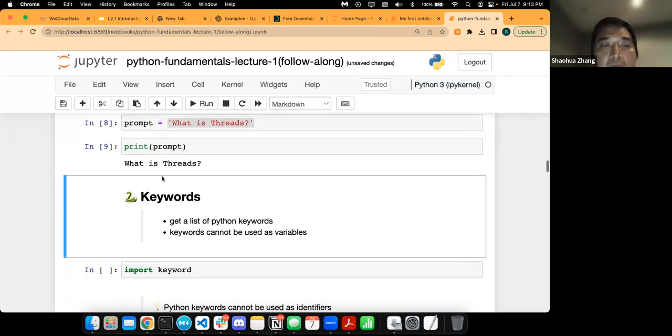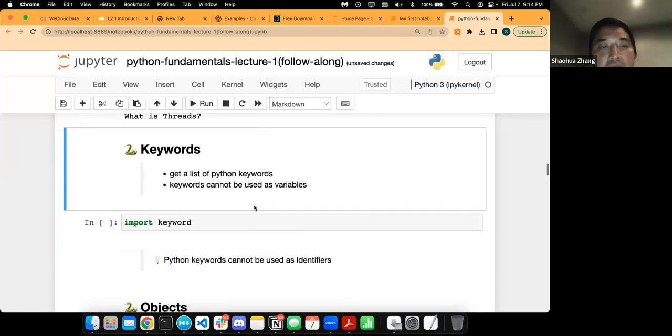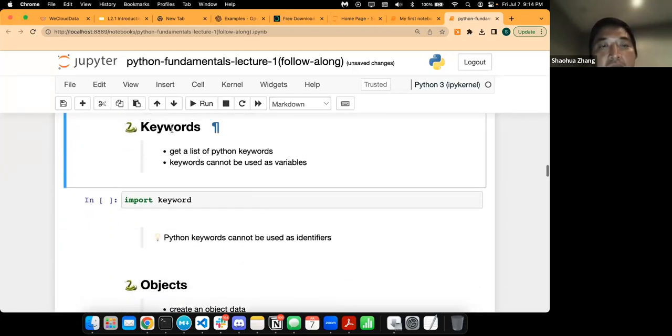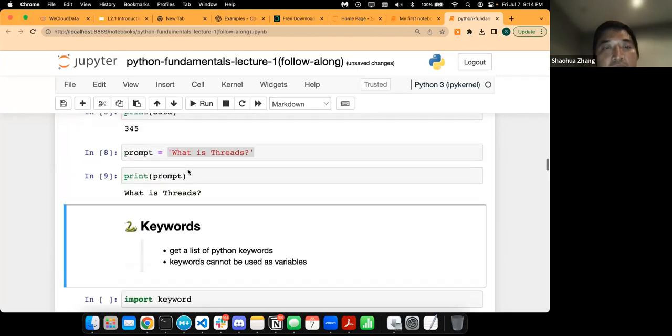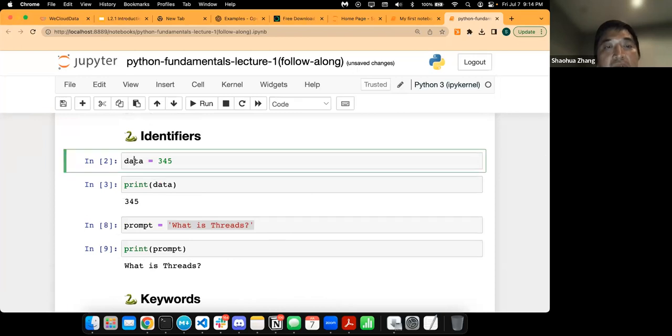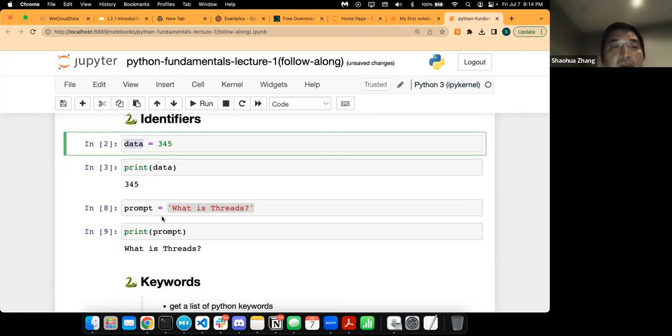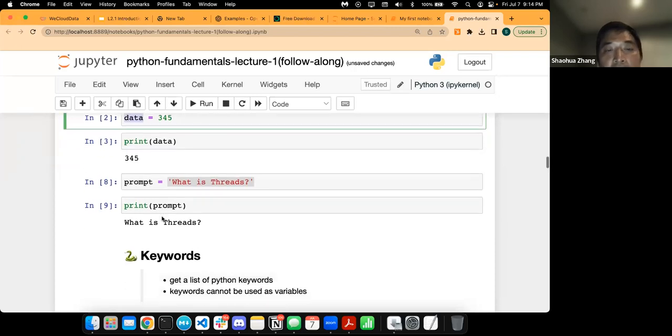All right, well, let's move on. We will talk about keywords now. The goal here is to understand that there are some reserved keywords in Python that you're not supposed to use as identifiers. In the previous section, we learned how to create a new variable and assign some value. Data in this case is the identifier, but there are some words that are reserved. You're not supposed to use them to create a new variable, for example.